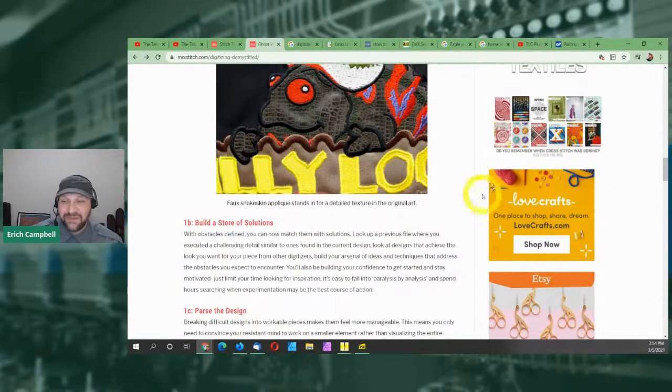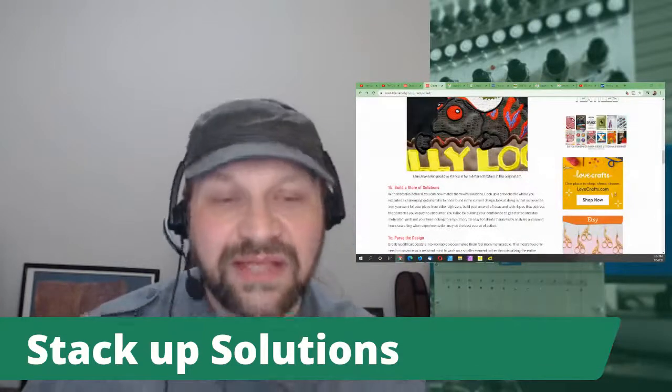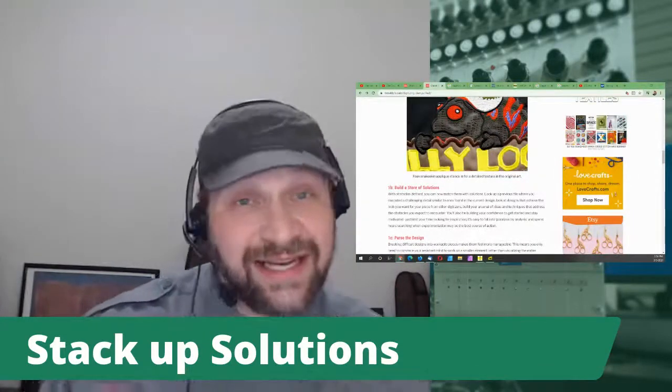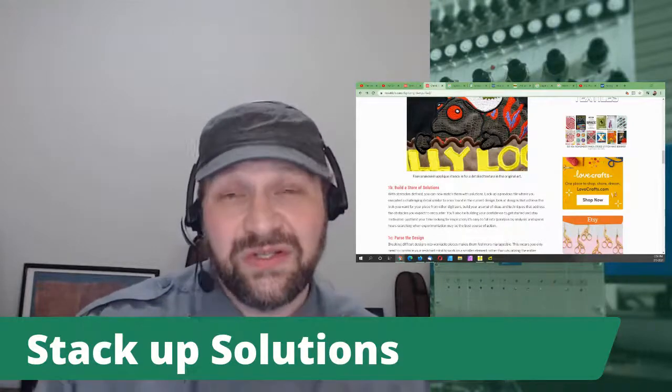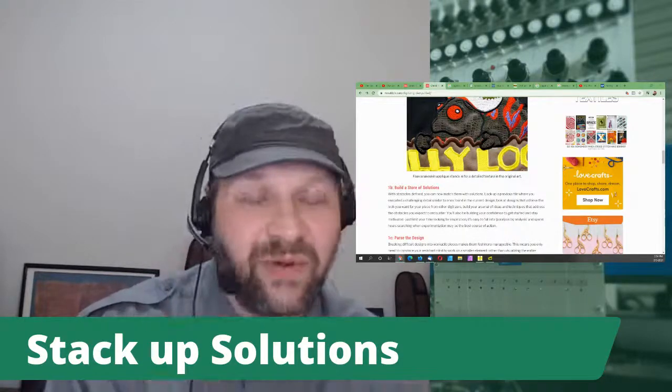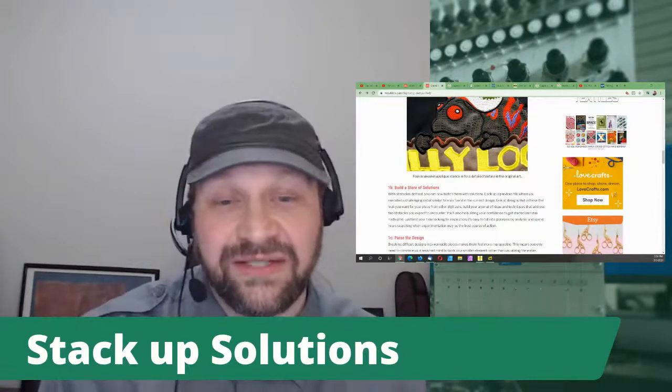The next kind of steps we're going to work at, we're going to stack up solutions. We're going to build this store of solutions. This is thinking ahead about what we're going to have. So we're stacking up solutions. This means we're going to look at the piece and say, all right, what kind of solutions do we have? What things can we do to address these things? Like I said, the obstacles and opportunities, that opportunity to use applique, absolutely. The solutions, I'm going to talk with the customer about what's important in the text, talk about what's important in detail, and say, here's the things that we need to render differently.